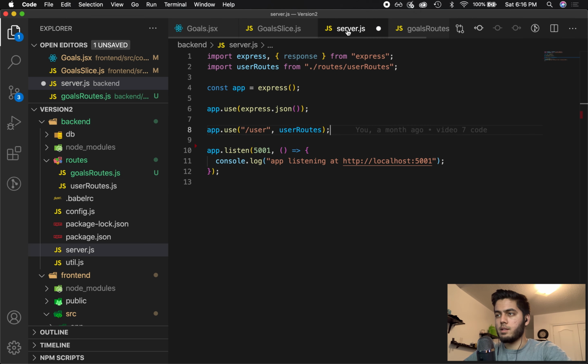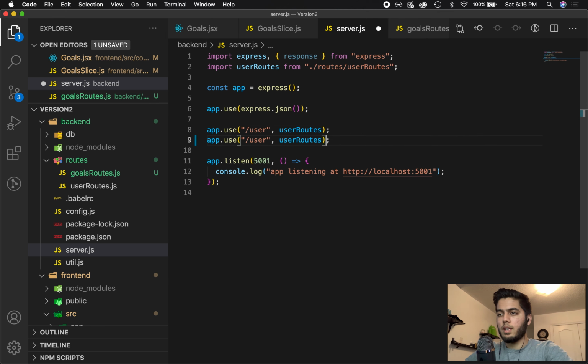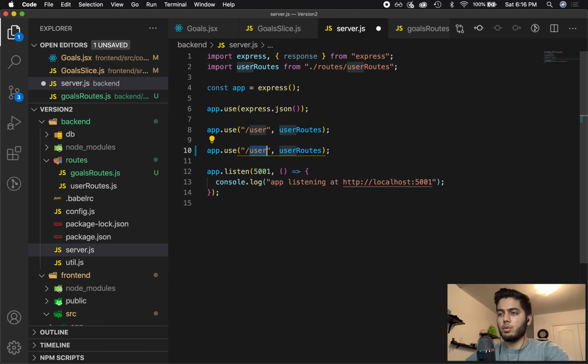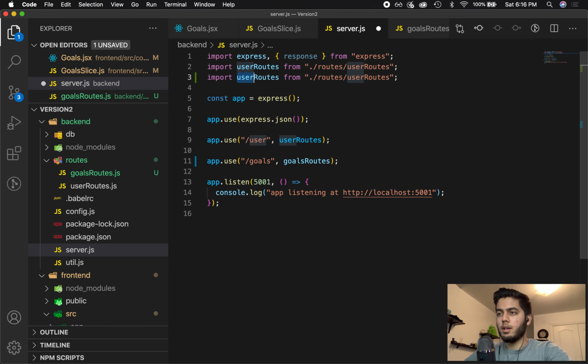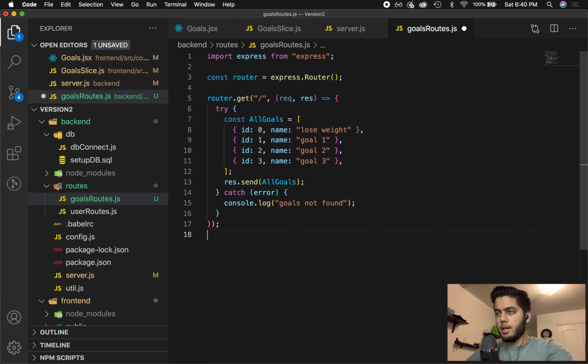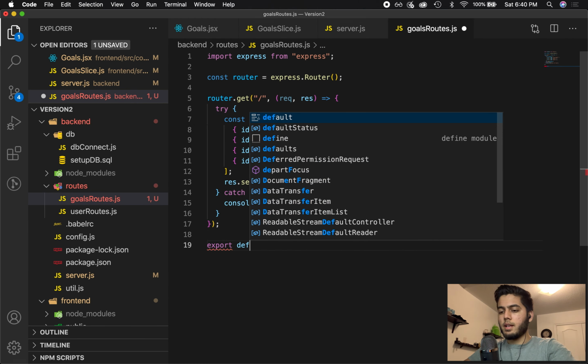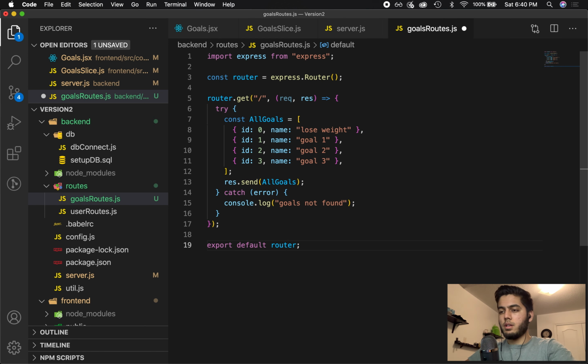The reason for that is because in the server.js file, we can now create a new app.use, which says /goals here. And it's going to be handled by the goals routes. So just to reiterate, any request that is sent to a URL starting with /goals is going to be handled by the goals routes, which we need to import up here. import goalsRoutes from ./routes/goalsRoutes. And before I forget, this R should be a capital, and at the bottom of the file, let's export default router.